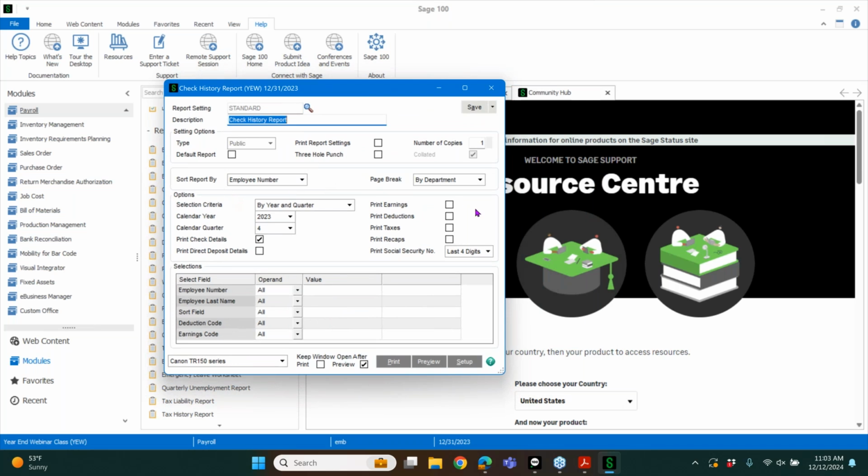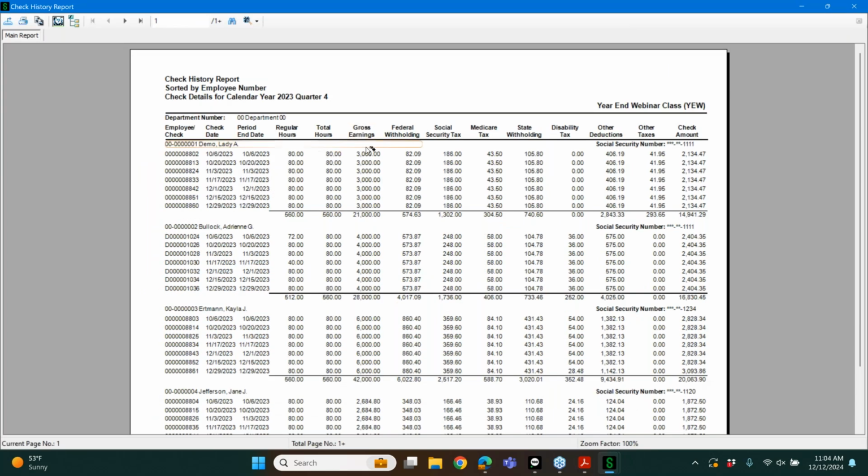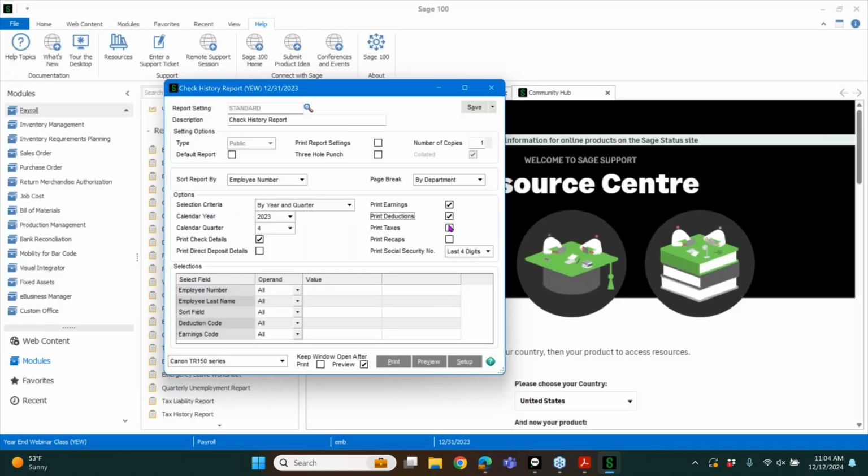But what some people may want is, let me just show you. So this is my check history report. If I just preview it standard out of the box, this is what it's going to look like, okay? It's page breaking by department and stuff like that. And then if you notice the report itself, it's just showing total gross hours, federal, Social Security, and all the checks that the employee got, okay? So now if I close this, if I want to show earnings, deductions, taxes, recaps, direct deposit information, I can click all these. Those weren't available in the standard report.